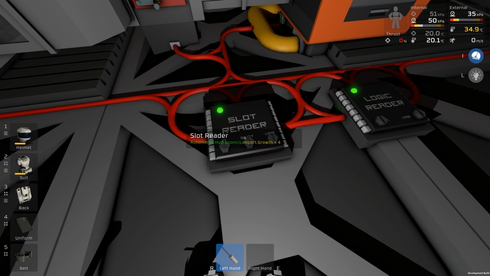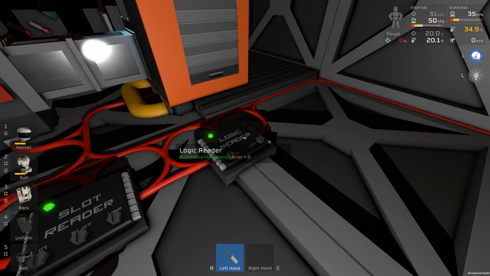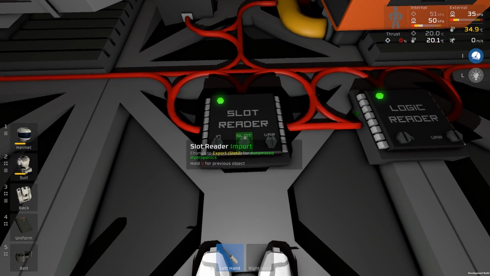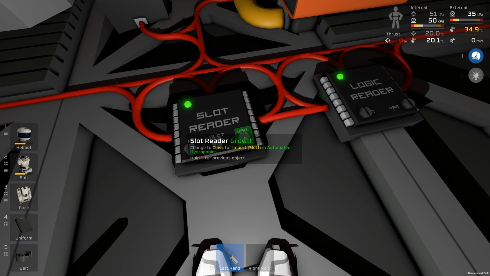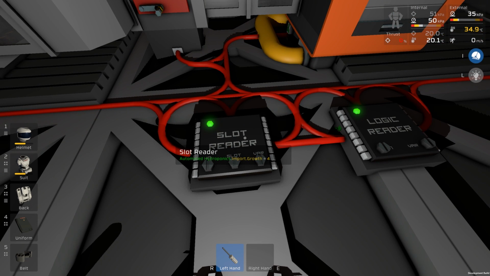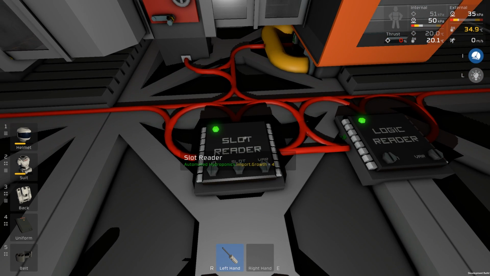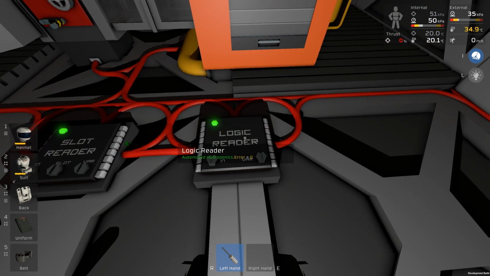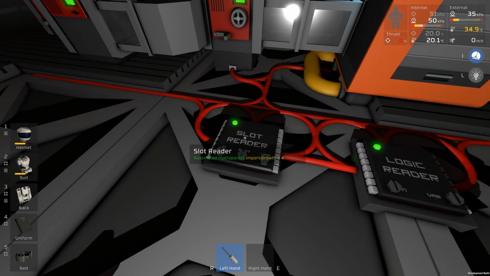Here we go. So if we have a look at a slot reader instead of a logic reader, we can read the import slot and its current growth status. So with both of those, we should be able to get the thing that we want. So slot reader, and that's the value of 4. So we can simplify this.